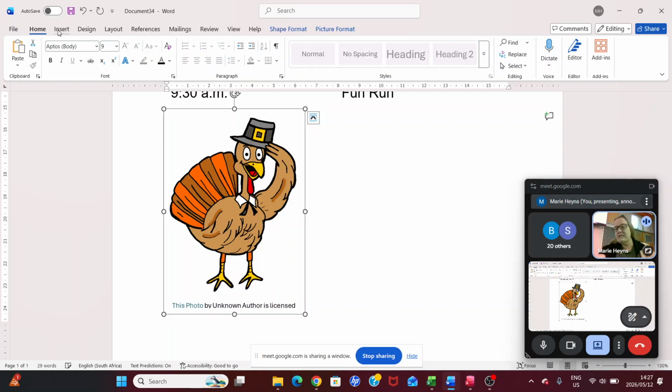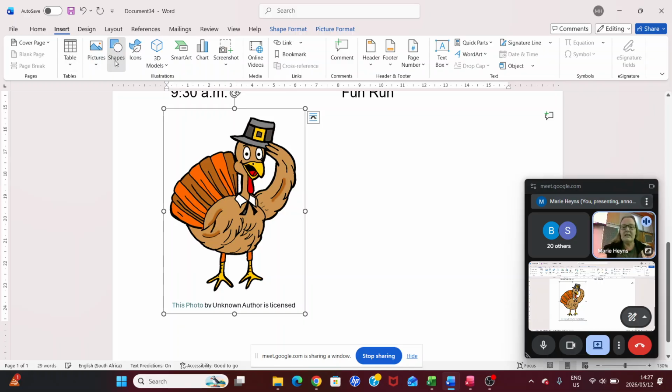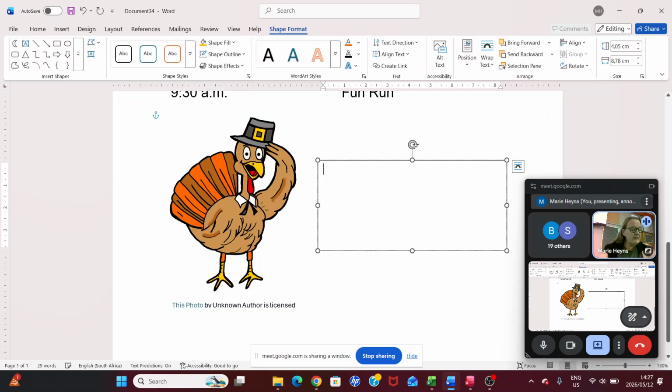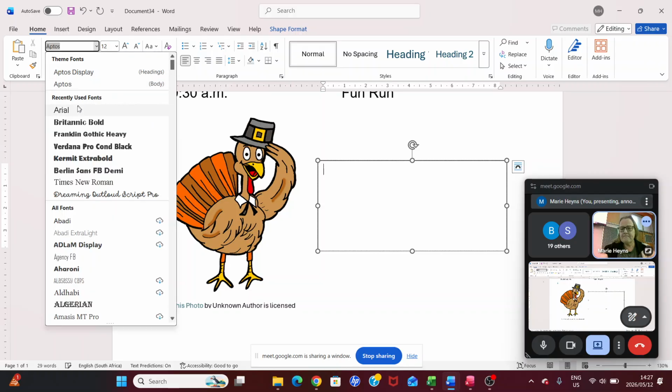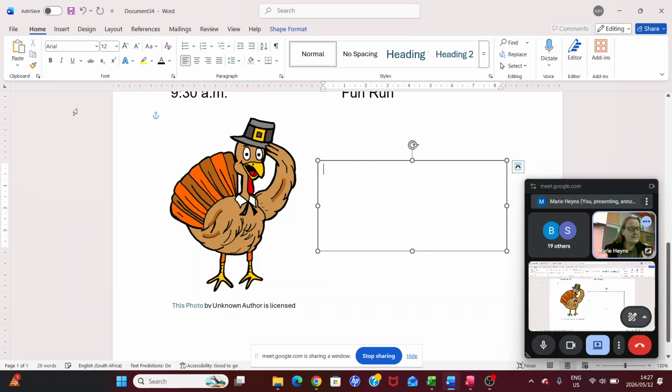Okay, so I'm going to insert a text box. We insert text boxes using shapes. We just did shapes recently. And we are going to type in that box also in Arial font. So we're going to do Arial, bold italic 20.